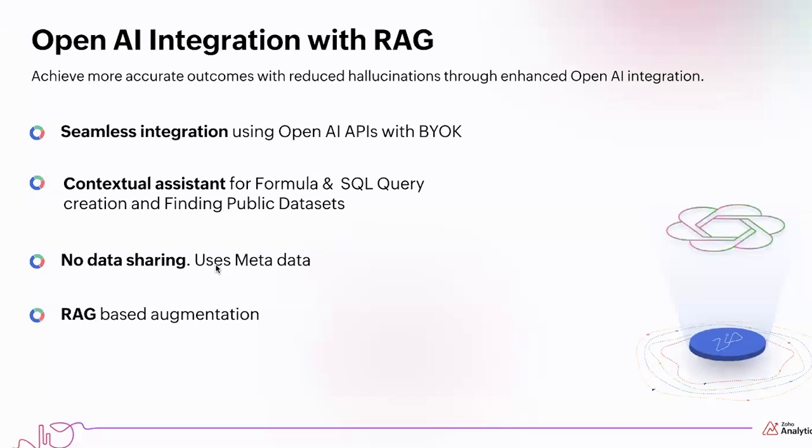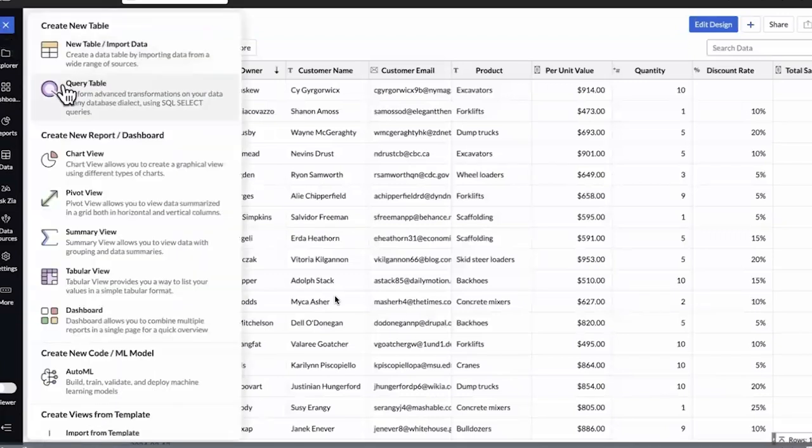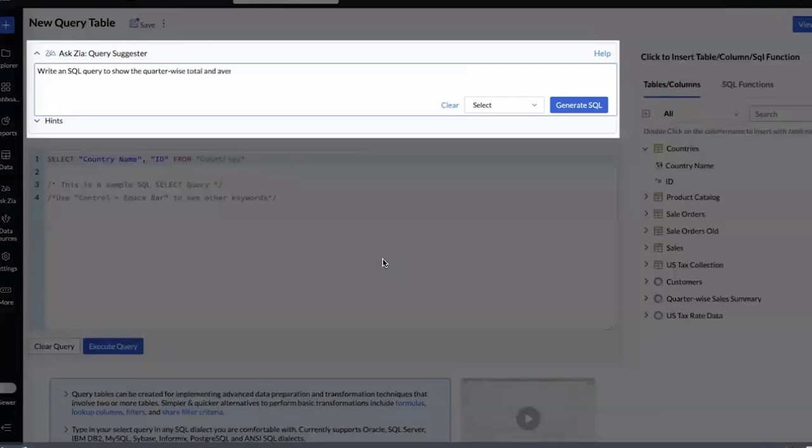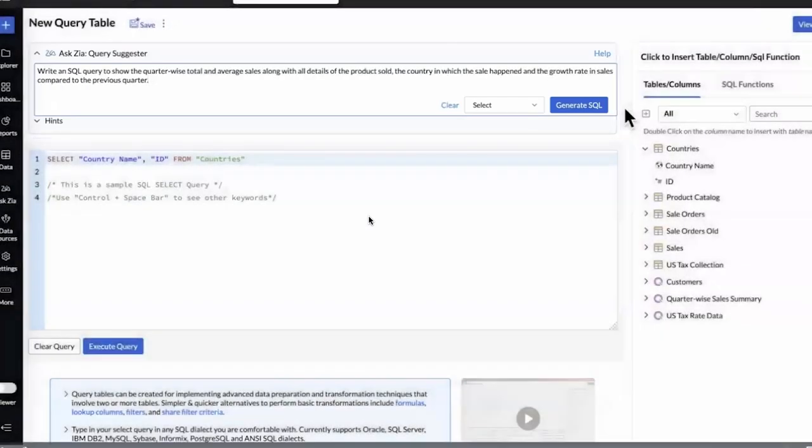And the idea is, if you're a data engineer or a data analyst, you want help with SQL queries, you want help with creating formulas and metrics, you can basically use OpenAI. And then the example here, you see, I'm using the SQL query suggester, and I have the sales order table. I want to create a new data model, and I can go in and say, hey, write a SQL query to show the quarter-wise total and the average sale along with all the detailed products sold, the country in which they are sold, and also, just to make it a little bit more interesting, complex, do a quick comparison with the previous quarter. Now, a query like this is pretty comprehensive.